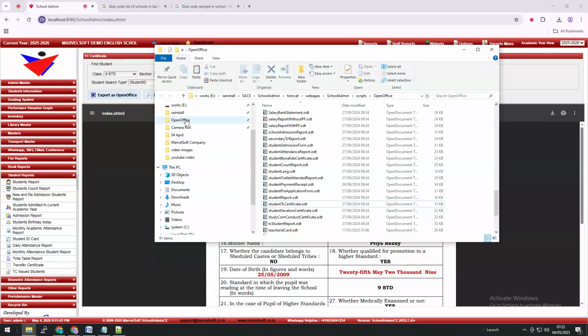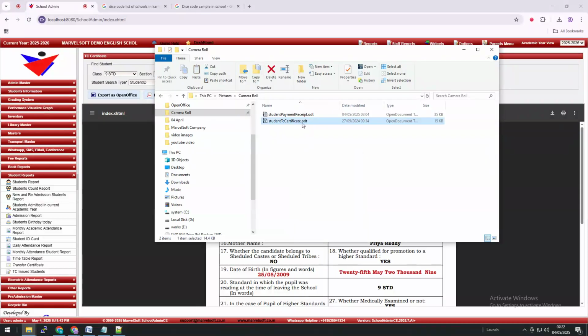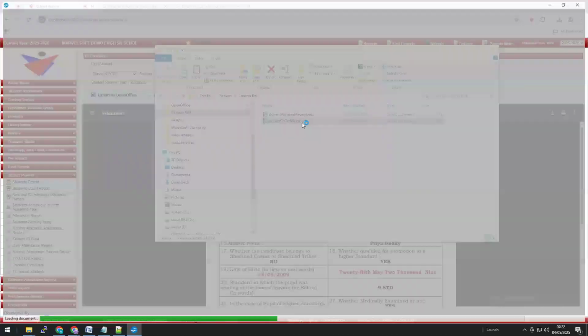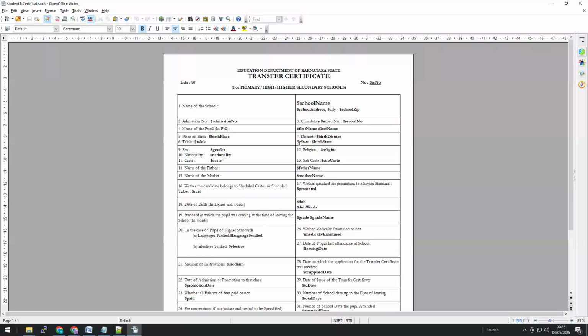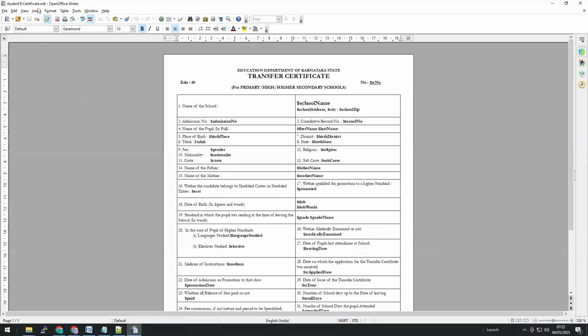I have a direct access link here. I have another folder here, camera roll. Just copy the transfer certificate and I will edit it. See, now we directly have the transfer certificate opened here. I think this is a student TC certificate. Okay, let's see.